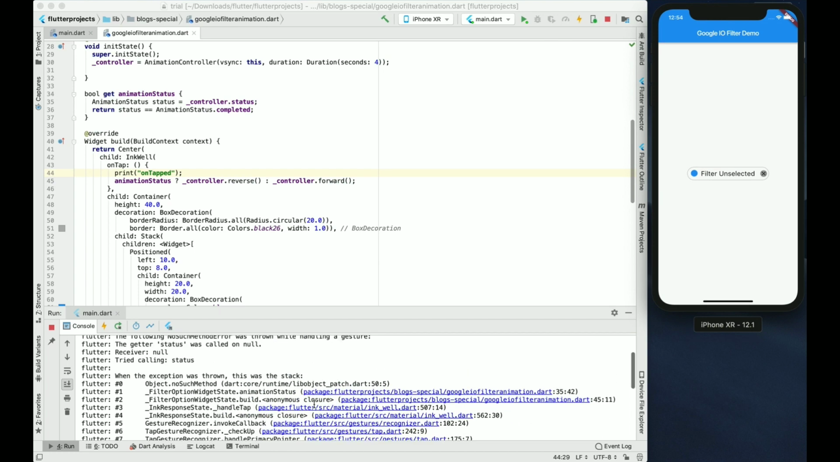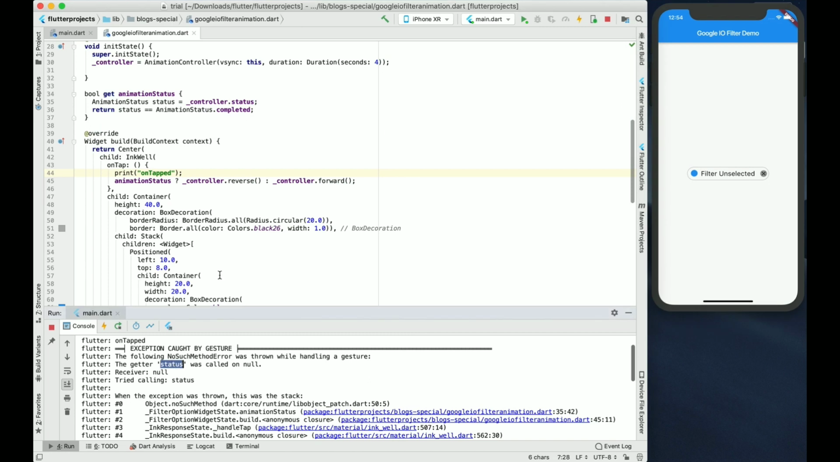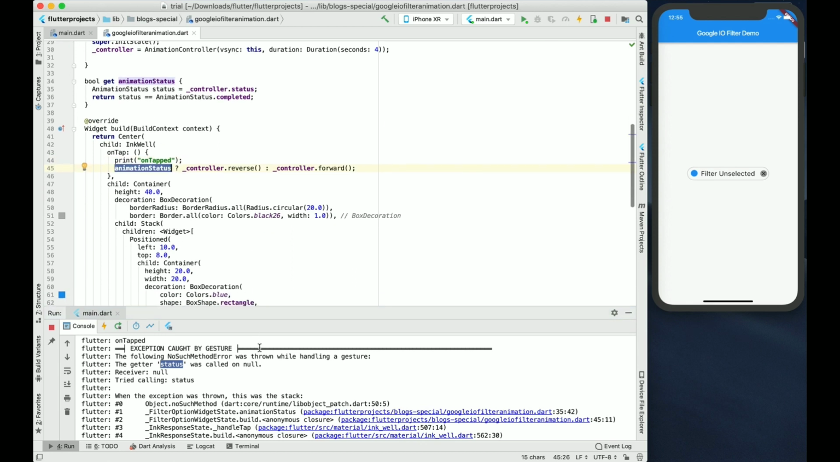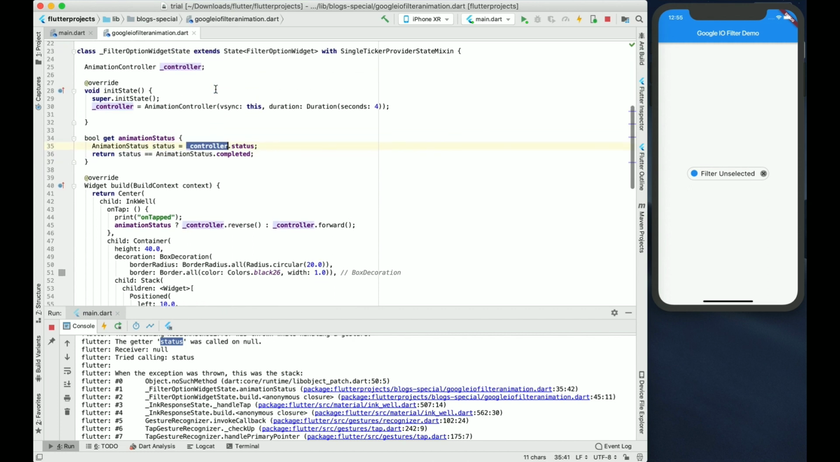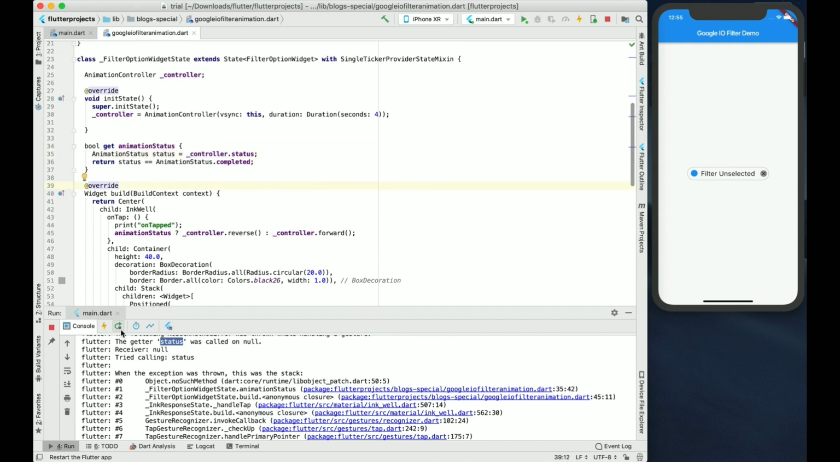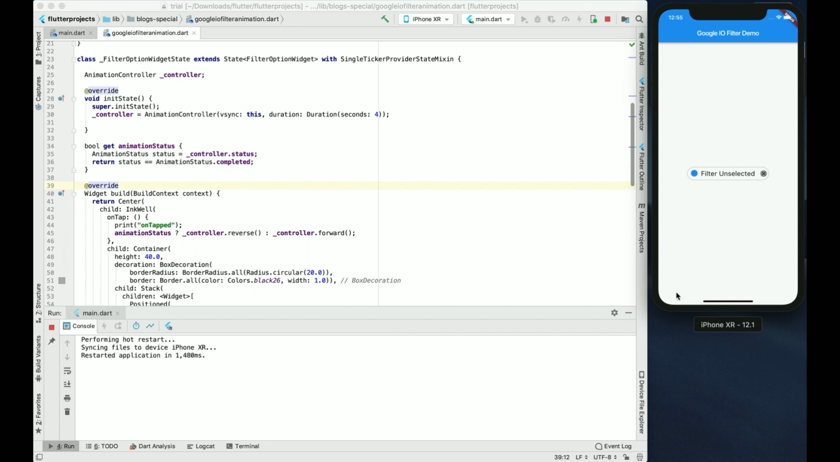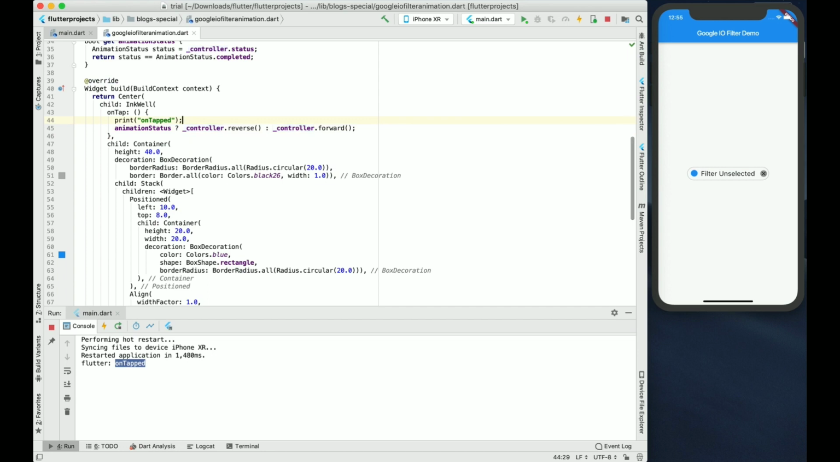This is half written code. Status was null. Okay, because we didn't start the animation status. Let's see after some more time. The getter status was called on null. Okay, maybe we didn't start it from fresh, so the state was not defined. And now, yes, on tap has been called now, so we can remove this.